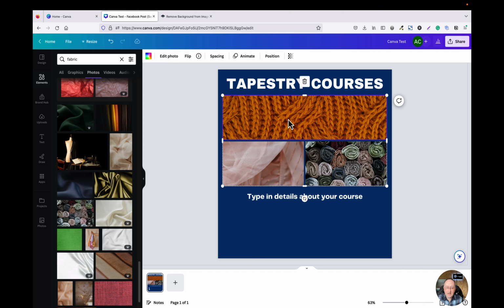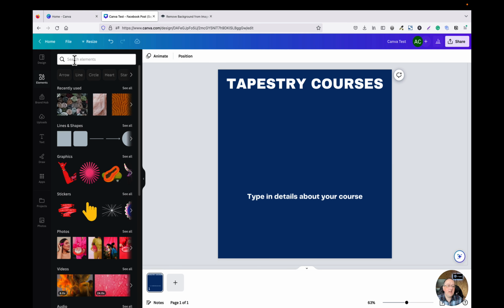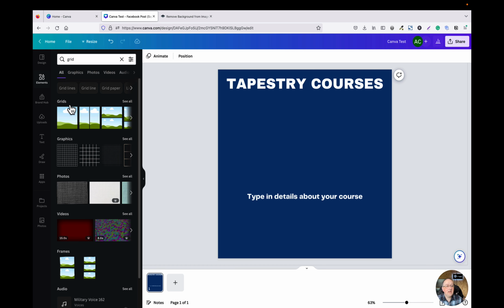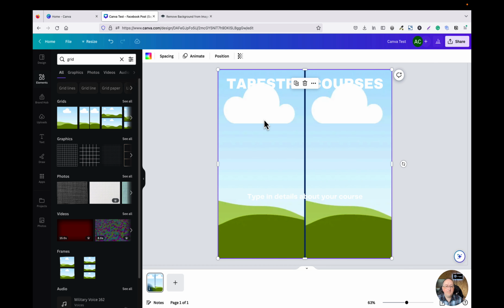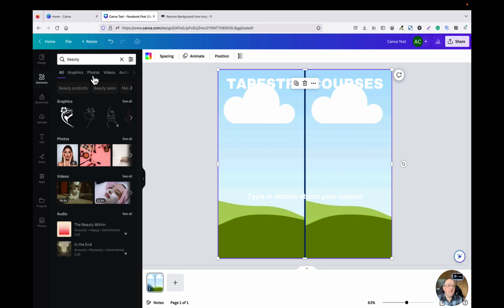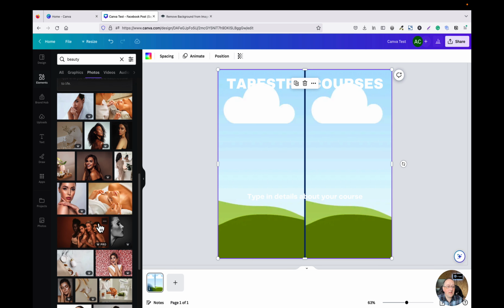And I can click on that and hit the delete key and keep on doing that just to get rid of that. We're going to come back into our elements again, and this time we're going to look for a grid. And we're just going to go for this one here, the 2. I can click, drag, and drop that over. And then I could go into uploads or search for some photos that I'm looking for. Just going to go back to beauty again. Type in beauty followed by the enter key. Go to photos and you're ready then to choose something that you might want for that.